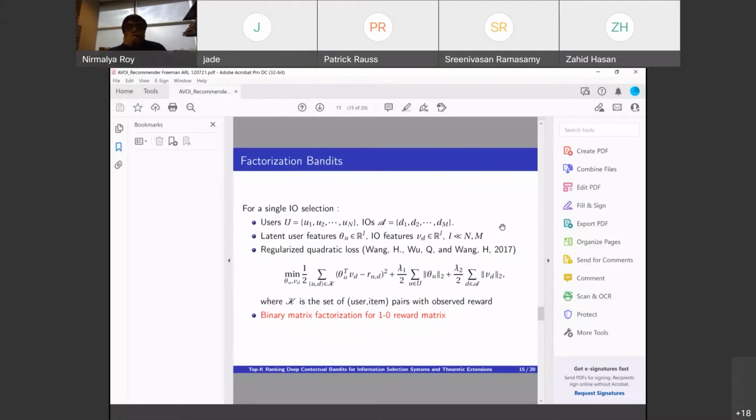So say we have n number of users and m number of items, denoted as D like earlier. And we'll set up the latent factor vectors for each user and also item as theta and nu, which are to be estimated from this regularized quadratic loss equation. Now also note that the binary real-world matrix can also be factorized using methods such as link prediction. Next slide, please.